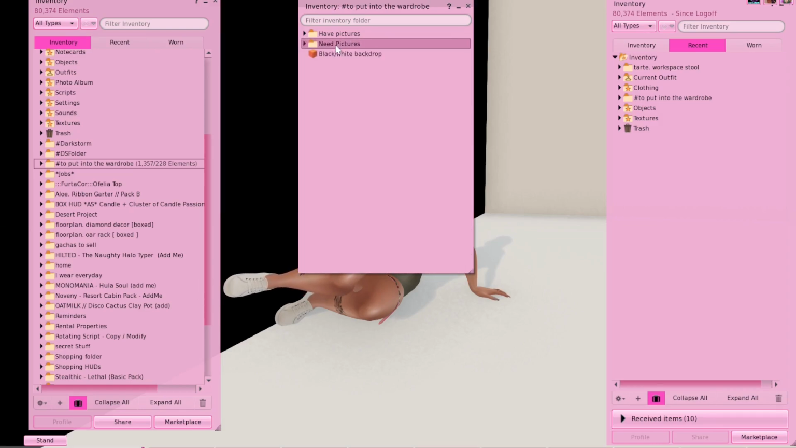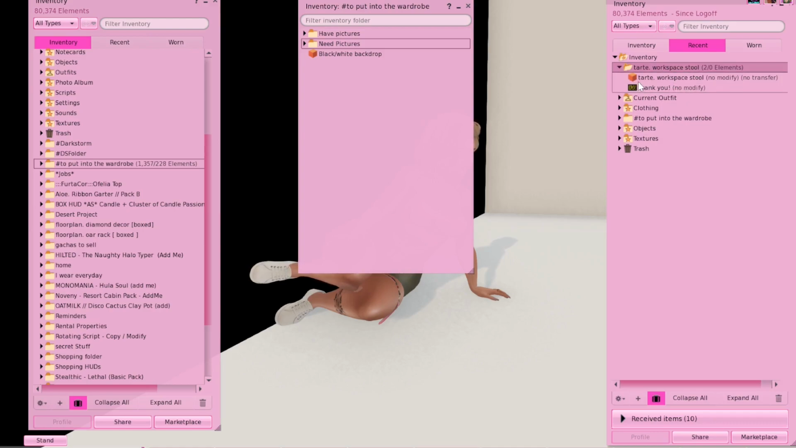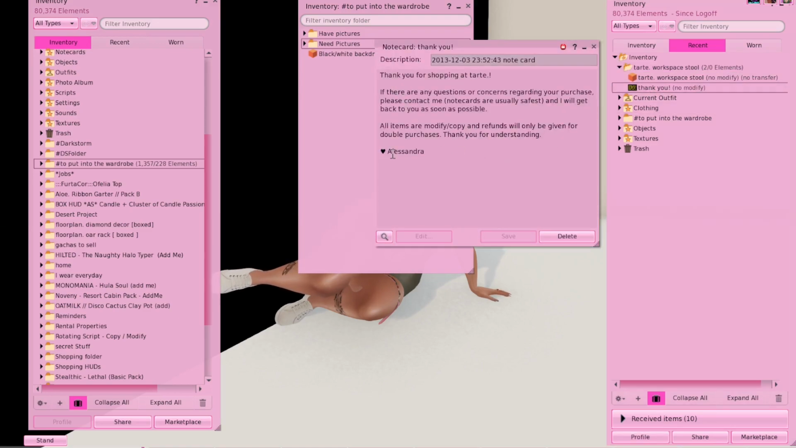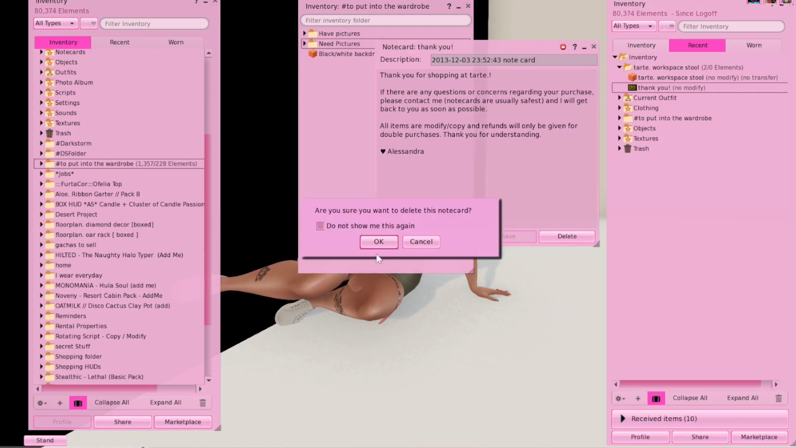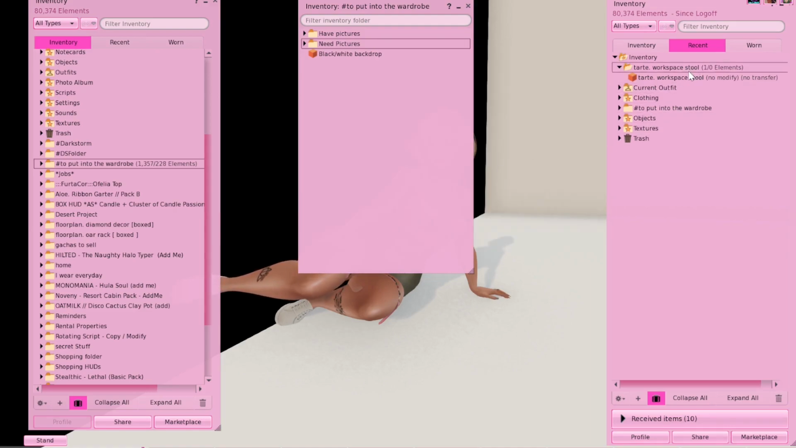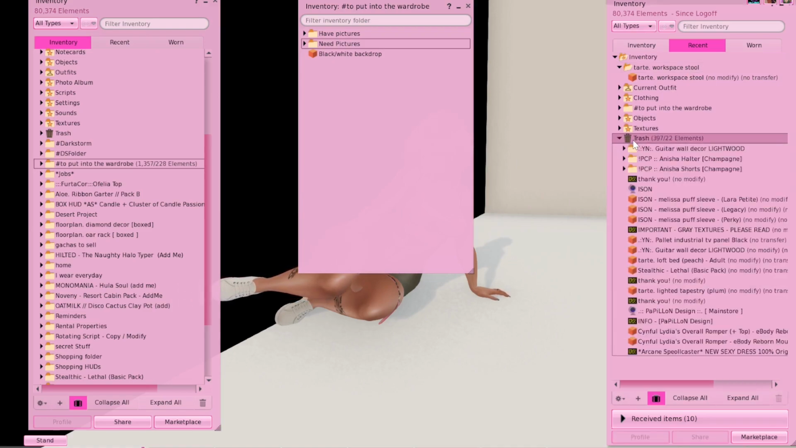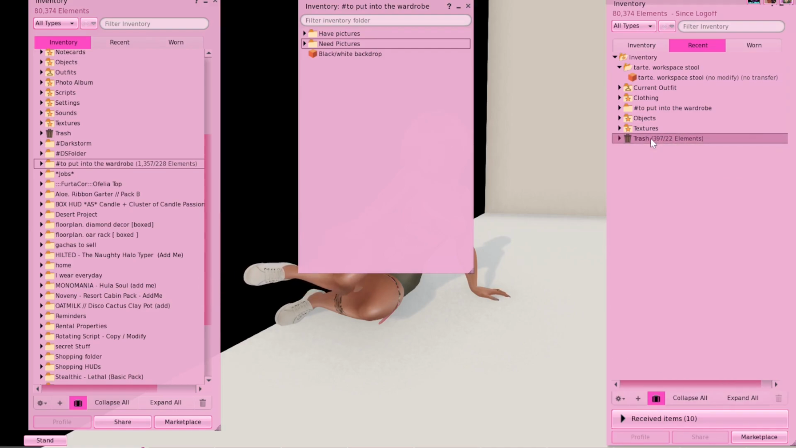Okay? So when I go into my recents folder, I have the Tarte workspace stool right here. This does not have a picture in it because it doesn't have that little texture icon. It has a note card. This is just a thank you note card, so we can just delete it, because we don't need it. If you accidentally delete something that you actually wanted to keep, you can grab it out of your trash folder. Your trash folder is still available until you empty your trash. So if you accidentally delete it, no worries.